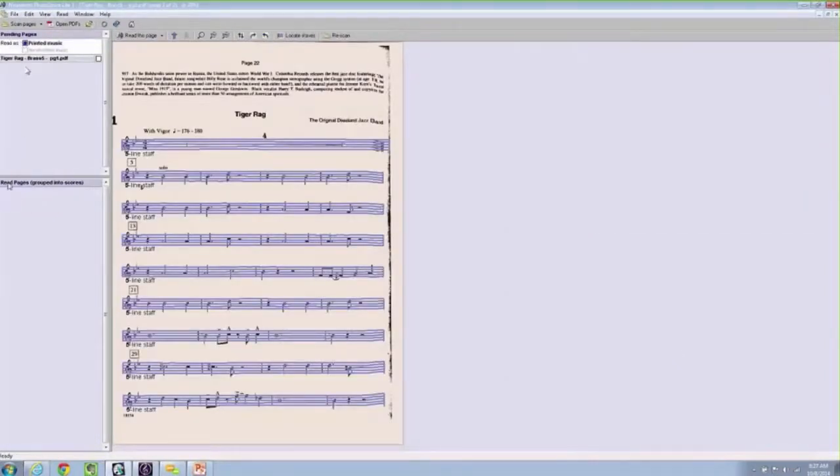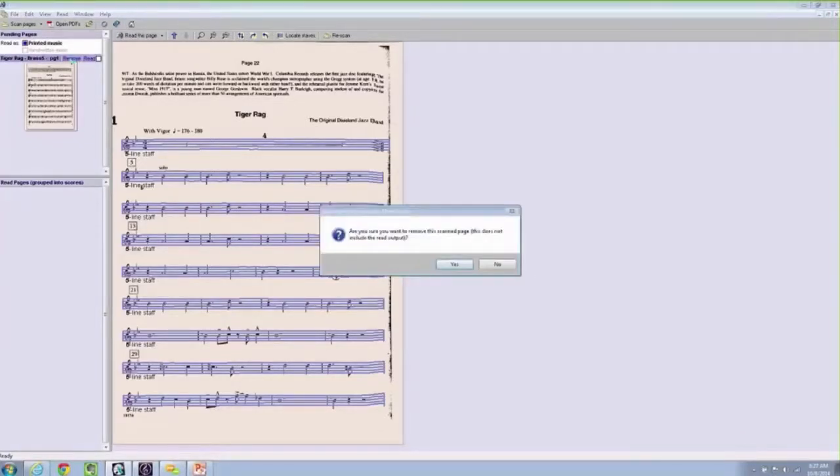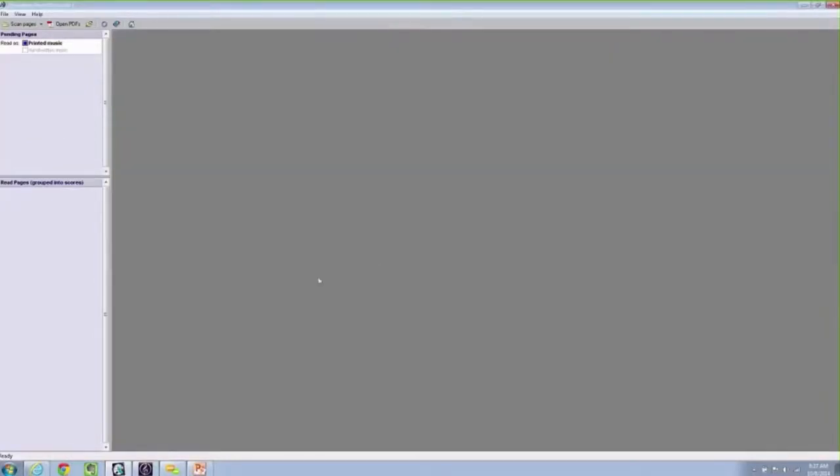That'll remove the red pages, and it's going to move the scanned image, or the PDF in this case, up into the pending pages. To remove this from pending pages, it's a little tricky. You're going to need to hover over it, and then just to the left of where it says Read, if you click, you'll get a Remove button, and then click on that Remove button again. You'll get a warning that you're about to remove it, and we do want to do that, so we'll click Yes, and that will remove the image. And now we've got a clean slate, and we're ready to start another project.